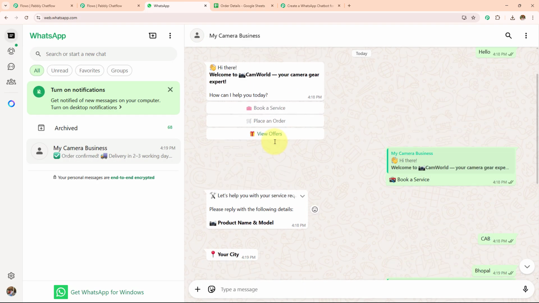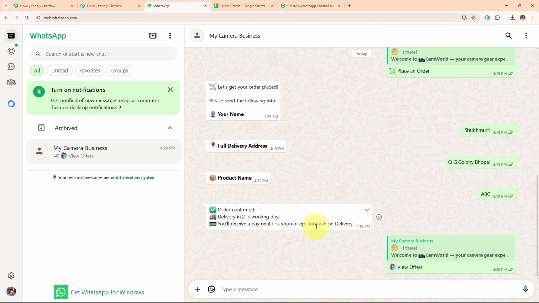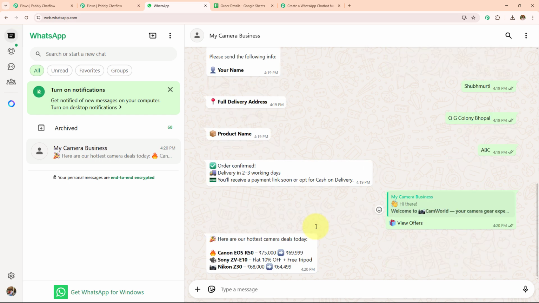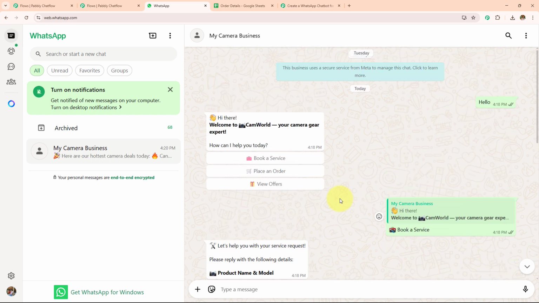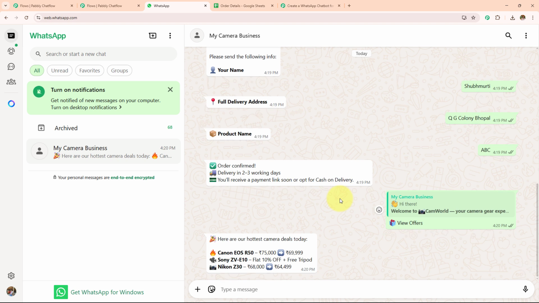Now, if I click on this view offers, it is going to provide me with some offers. So this is how this WhatsApp chatbot is going to run. And now to learn how to create this, let's start creating this from the beginning.